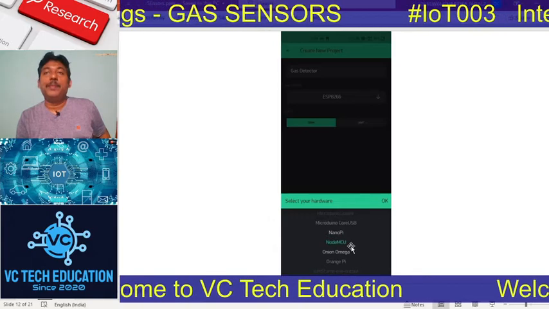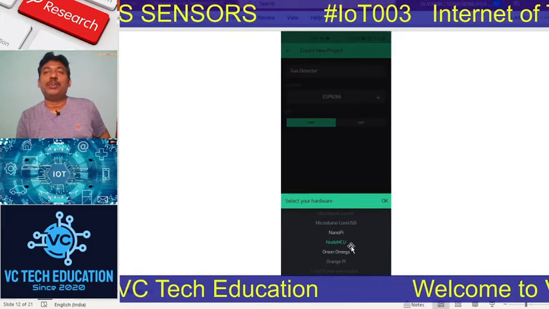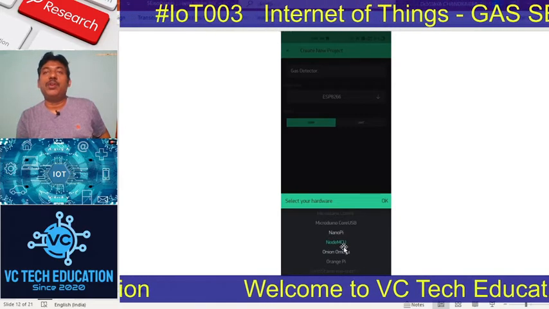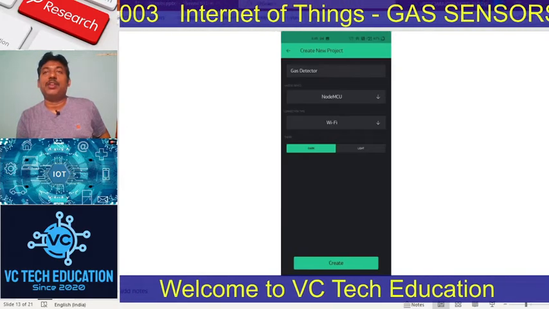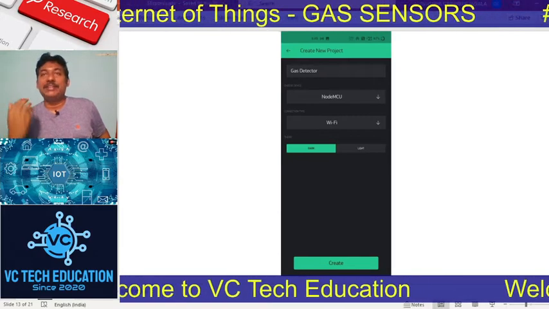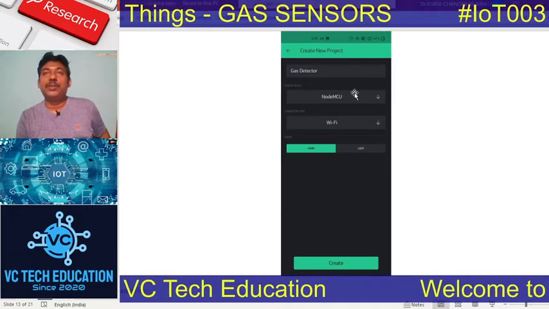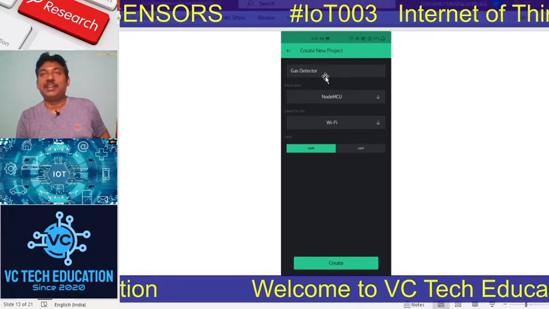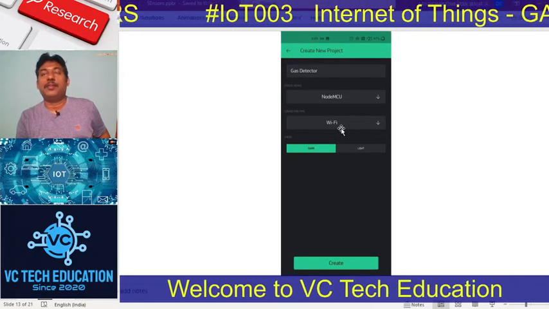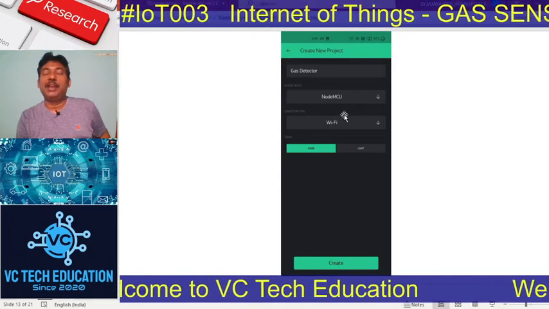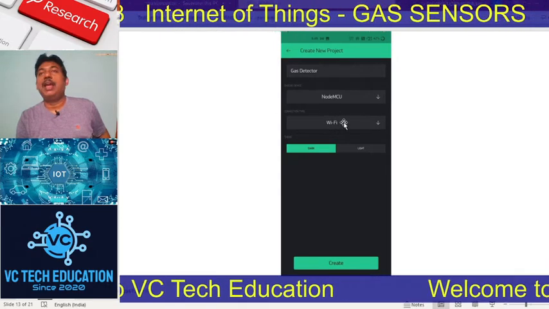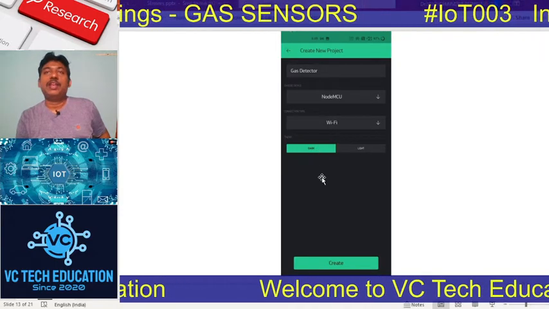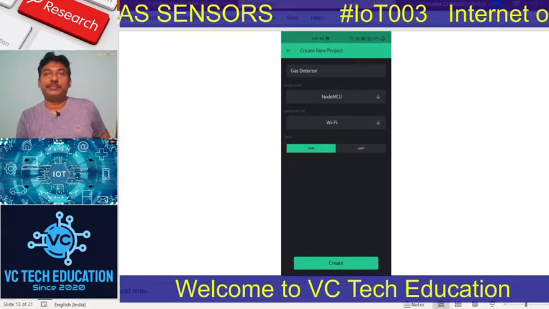So here you have to select the hardware known as NodeMCU. Since the small tiny board which we are using is the NodeMCU board, you have to click here NodeMCU. The name of our program is gas detector. Then the setup will be connectivity with the mobile and the app. NodeMCU is through Wi-Fi. Then say OK, create.